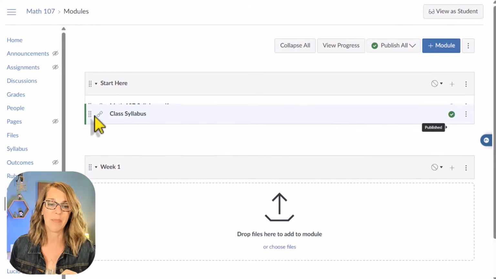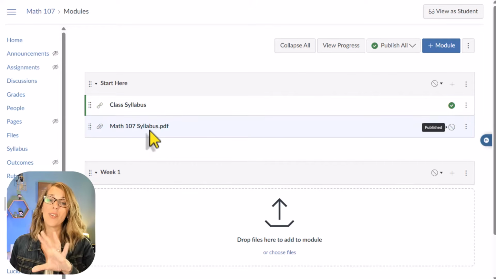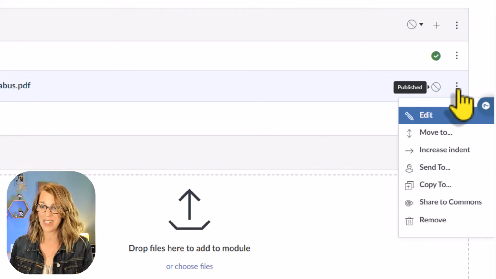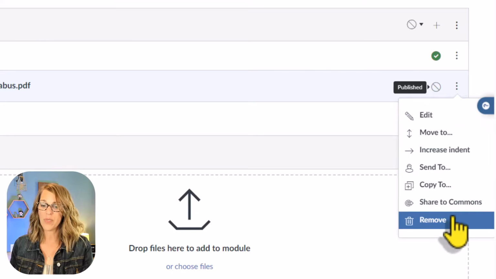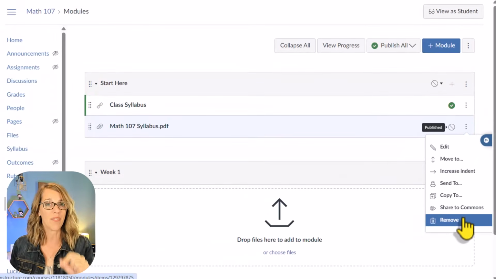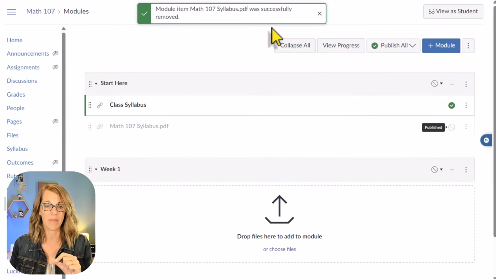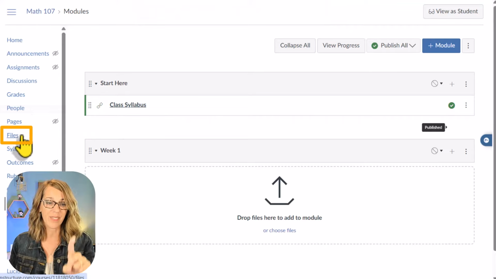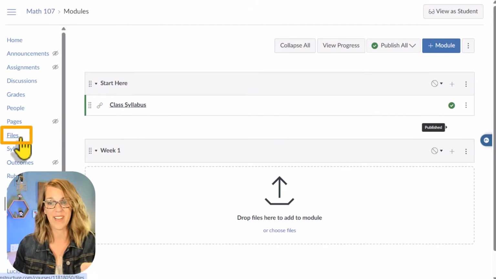I can move this class syllabus up to the top, but I can also remove that PDF by clicking on the three dots. So if I click on those three dots, I've got lots of different options. I want to remove that PDF file from my module and then click OK. Now I've removed it from the module, but it still lives in Files, which is over here on the left.